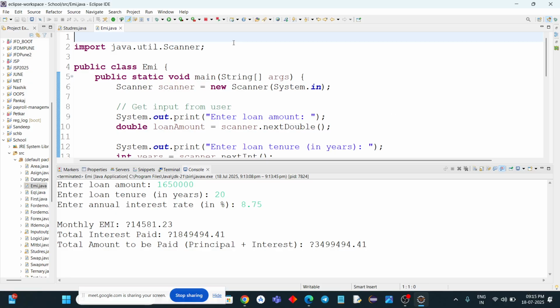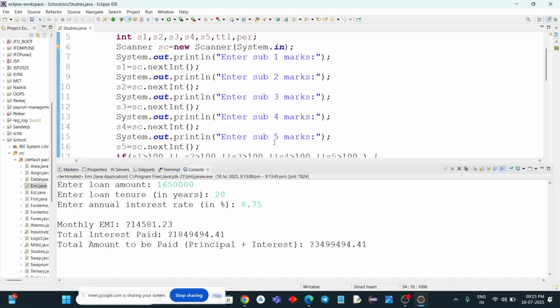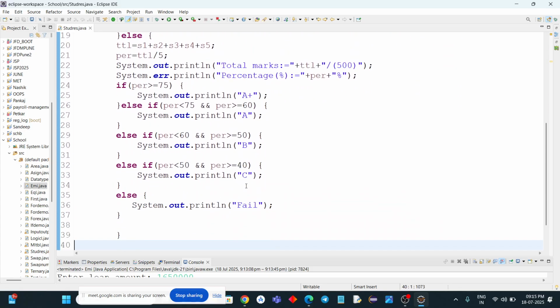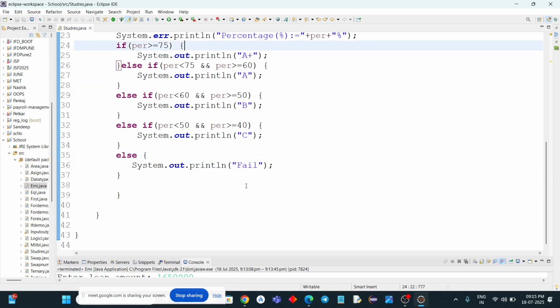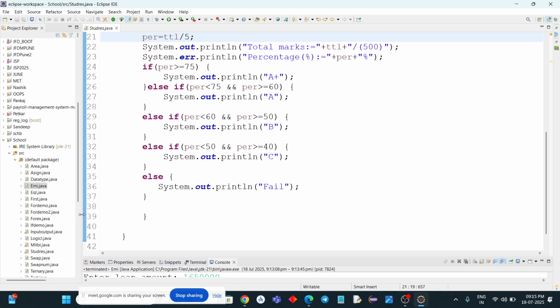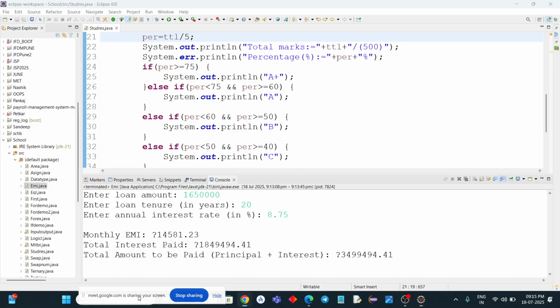So what is our last topic? What topic is going on? We have done student result calculations, the if else ladder, and the for loop also. Nice. So now we'll study one new concept that is known as the switch case.